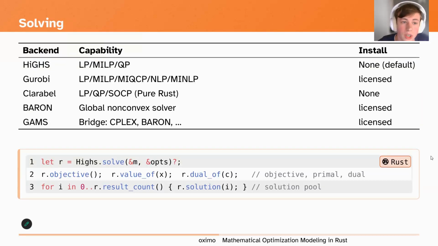Now, for solving, we currently have a variety of different backends. There aren't as many as there are in Pyomo or JuMP right now, but we support HiGHS, Gurobi, Clarabel, which is a pure Rust solver, and also BARON, and we provide a bridge to GAMS. So if you have a GAMS license due to your university or your work, you can access all of the solvers using GAMS. And then once you solve your model, you can query the results. We return a solution pool because many of the solvers can actually return more than one solution.